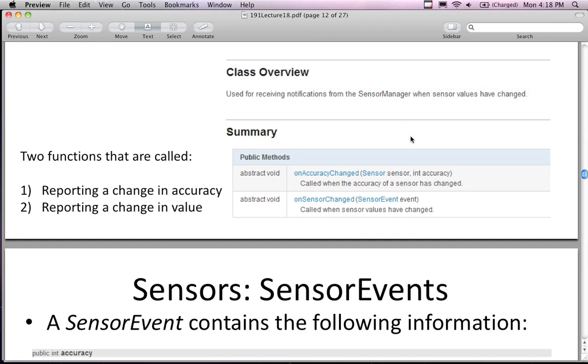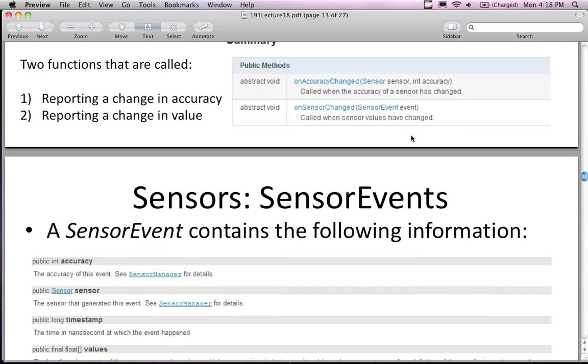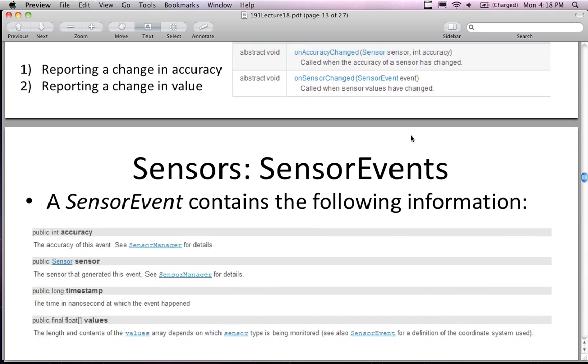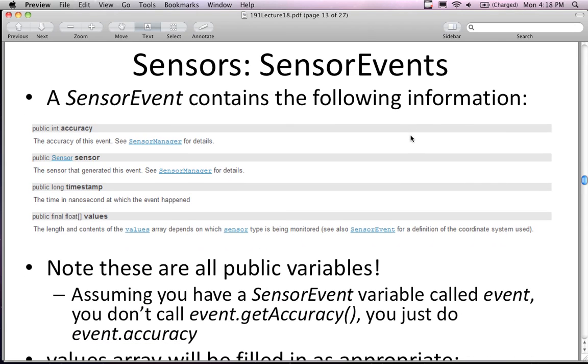Sometimes the accuracy might change because the sensor can no longer sense, it's past a certain temperature, or you're too far away from a signal and you can't sense anything anymore. That would be a change in the sensor itself in terms of its accuracy, and then there are the values themselves that are coming back. So here are some examples from sensor events and the information they contain: the accuracy, the sensor, the timestamp of when the information was obtained, and then the values associated with the information.